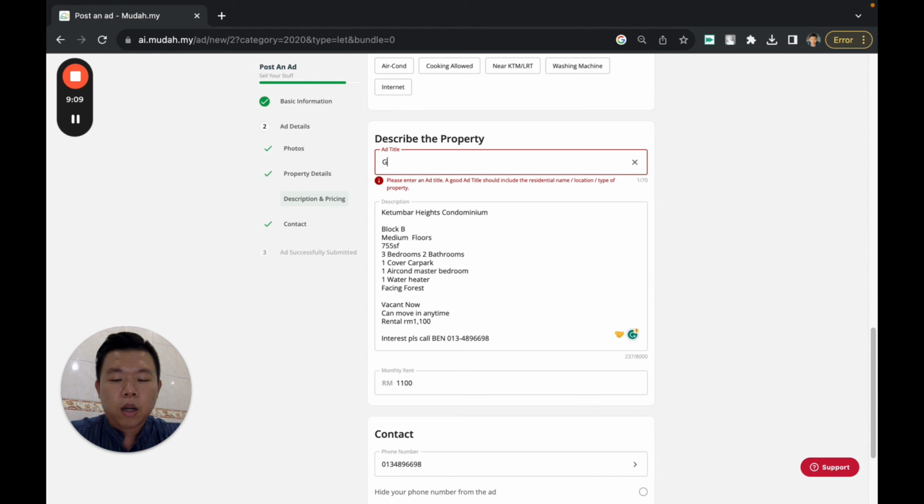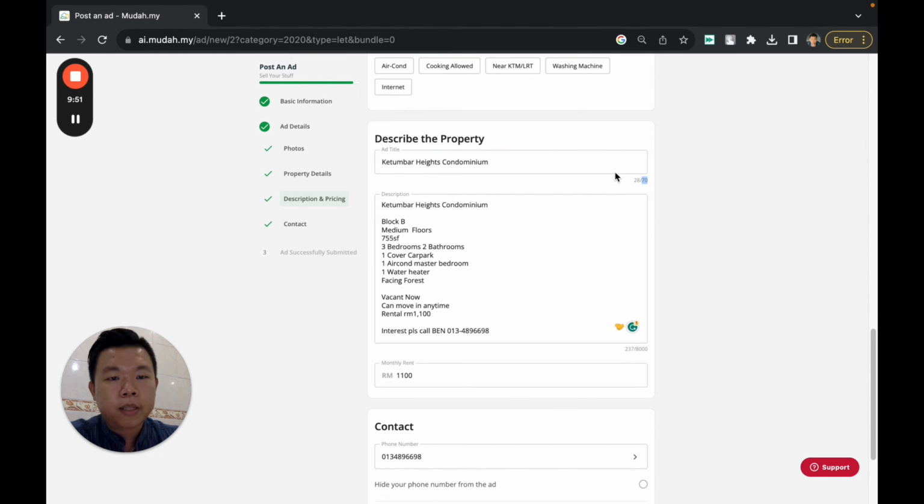So if you want to write something like a good property or a big house, you may write it, but it's just a bonus to show tenants the selling point of this property. But you should put in keywords that the audience is going to search for. For example, this property is Ketumbar Heights condominiums. But be aware that you only have 70 words in one short sentence.